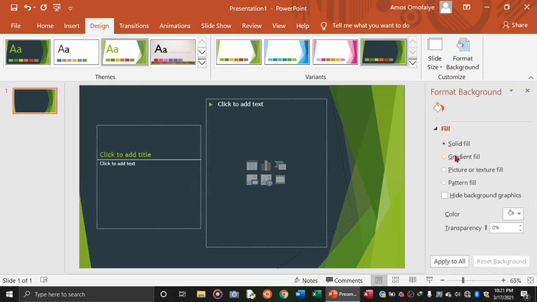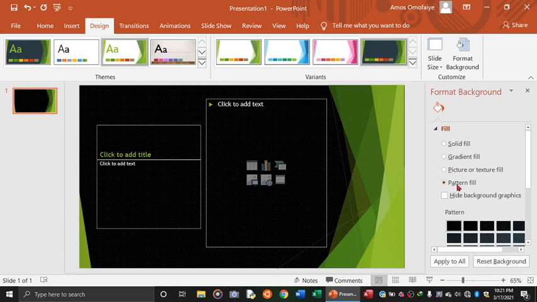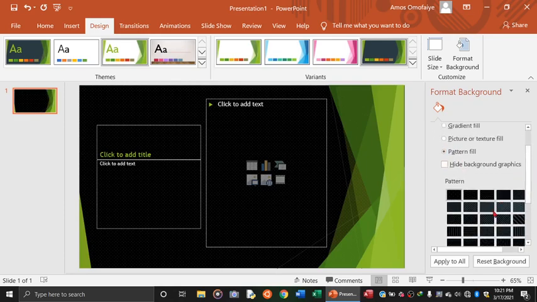So you can say, okay, make it gradient fill. You can say pattern fill. There are many things I could do with that. Then I could reset the background. So there are many things I could do with all this.